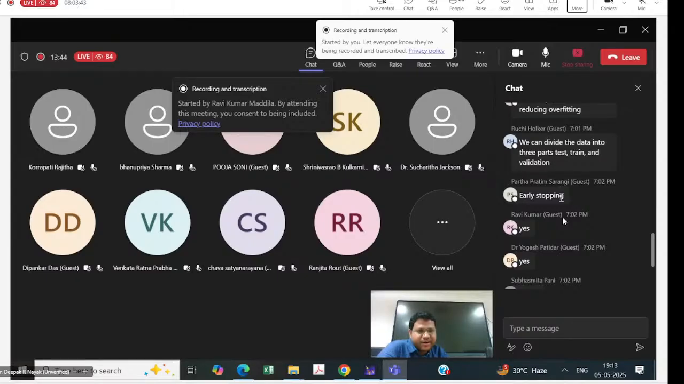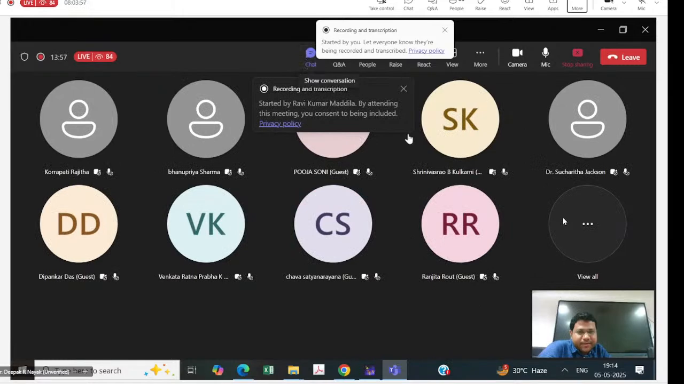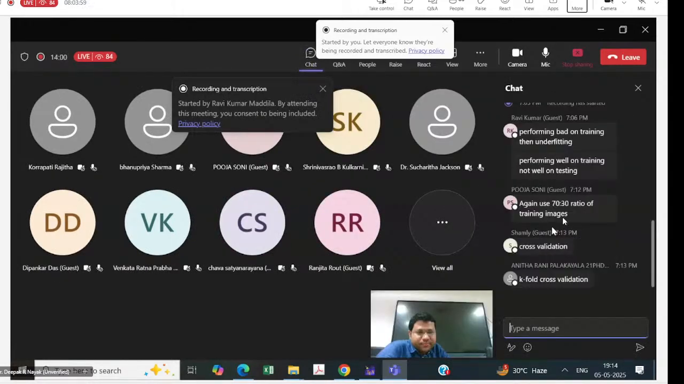How to divide the data set? Let's say, for example, you have collected the data set by yourself, and your task is to divide the data set into 3 parts. So how would you do that? Yeah, again use 70-30. Okay, either you can use 70-30 or you can also use 80-20, right? No worries, you can use anything.